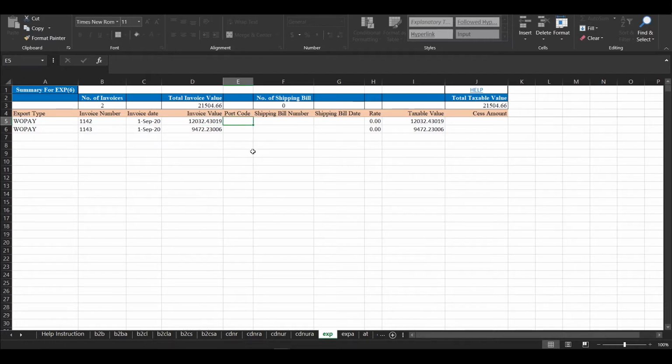Next is the port code, guys. When we are normally dropshipping, we don't have any information about this, so it is not applicable to us. Same with the shipping bill number, same with the shipping bill date. So we don't need to fill these three columns. Next is the rate, guys. As I mentioned before, we are making our supplies under zero rated supply, so it would be 0.